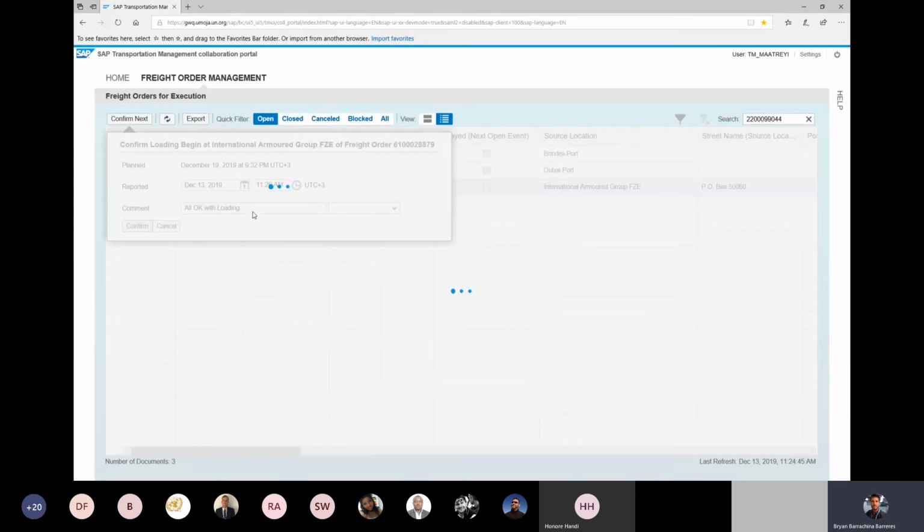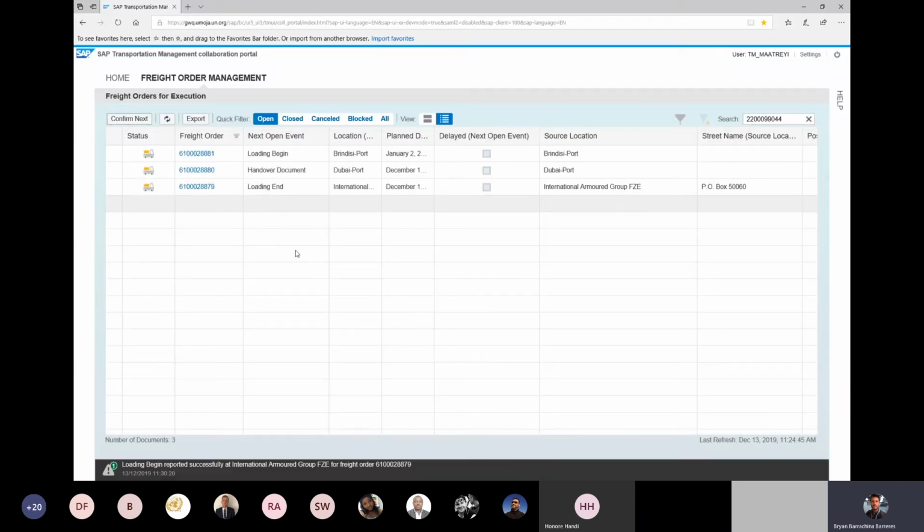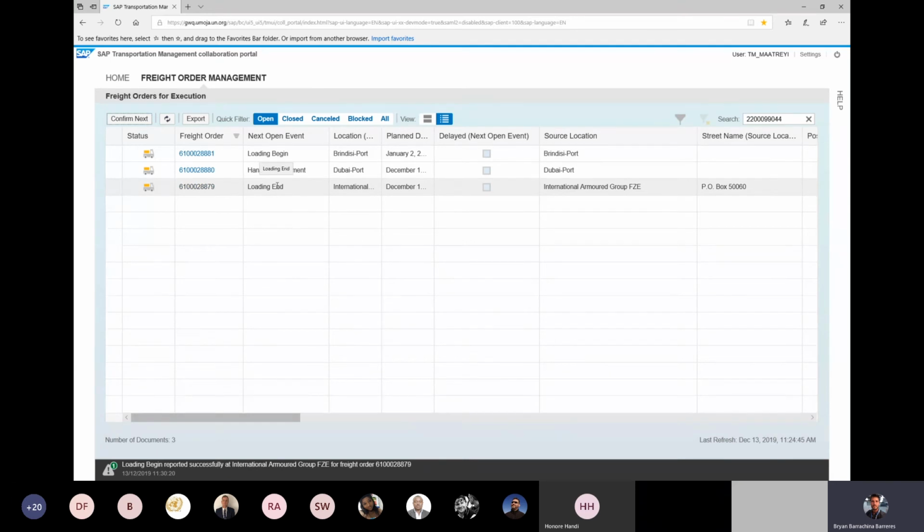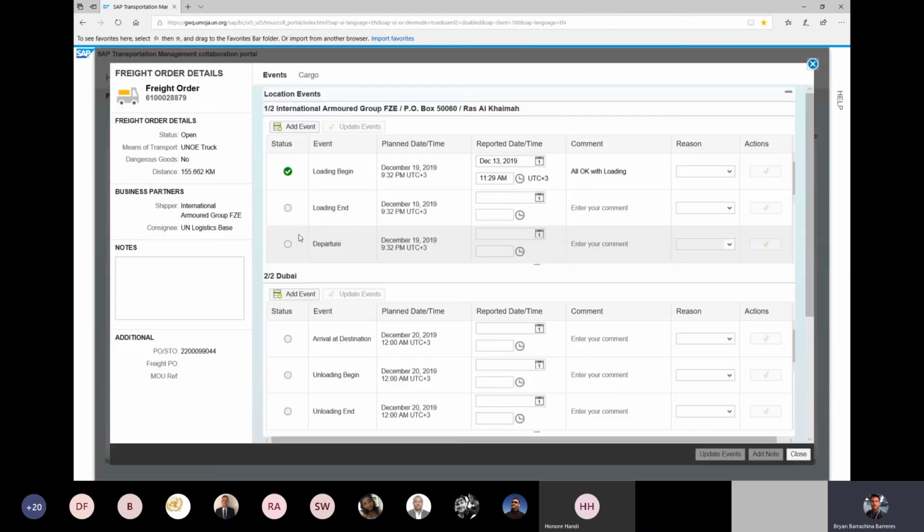We'll see that what I just added here, this text, all okay with loading, is going to appear under my event in TM for that specific event. You see at the bottom it says loading begin reported successfully. So we know that this first event has been reported successfully, and I did it through the confirm next button here. Now I'm going to click on the freight order so we see what that looks like when I go into that freight order in CCP.